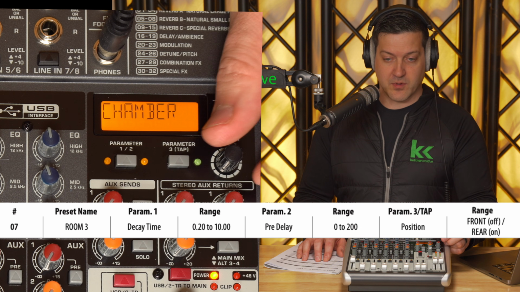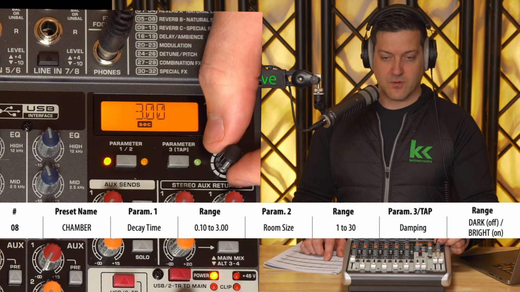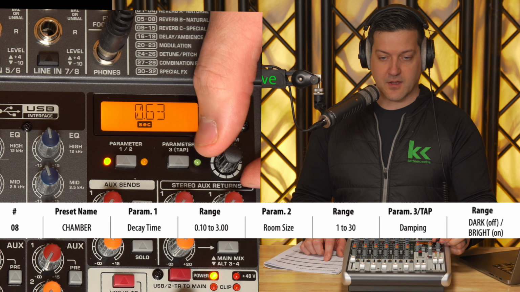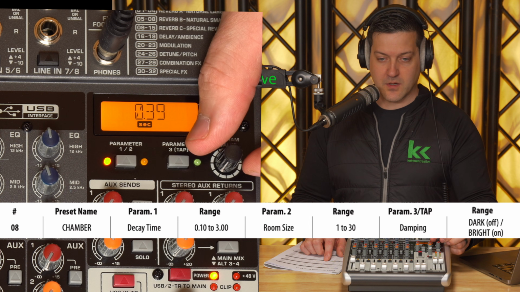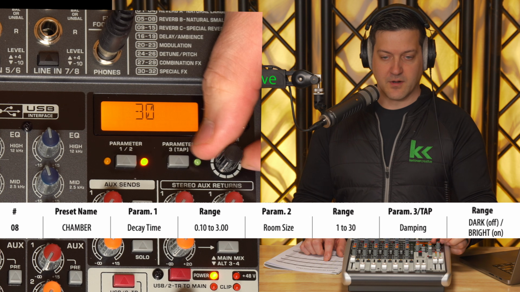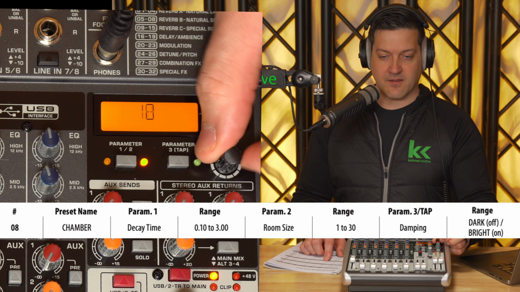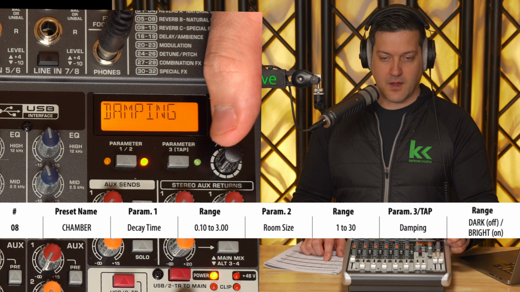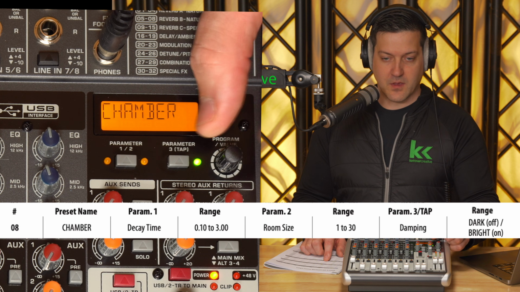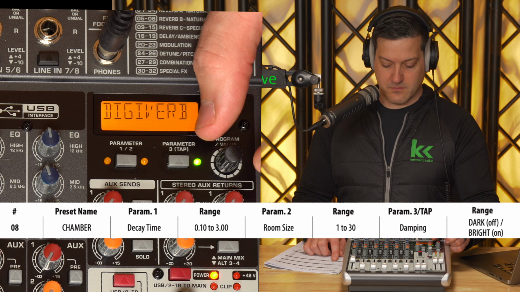The next effect is chamber here. For chamber, we can do the decay time, obviously. A lot of these sound pretty similar. But we can edit the size on the chamber, which is kind of nice. And then we can go dampening, dark or bright. Next one is, what is this?